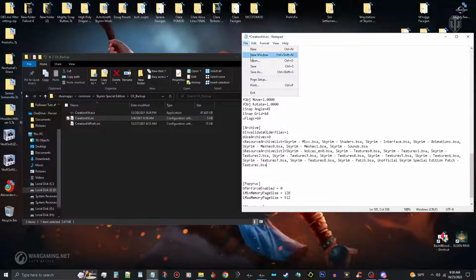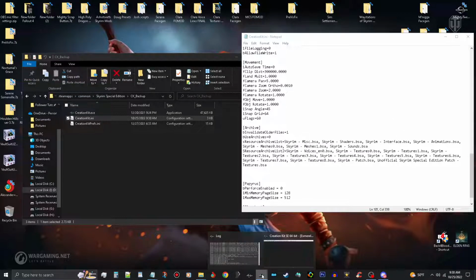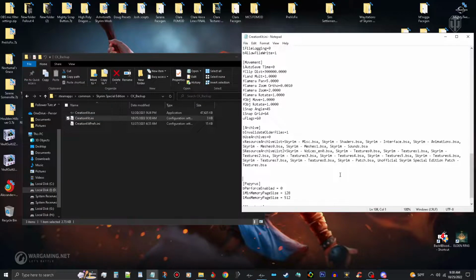So go ahead and save your INI file, and it will be all set up so when you open your Creation Kit, you'll be able to have it recognize the BSAs, and I'll show you that right now.